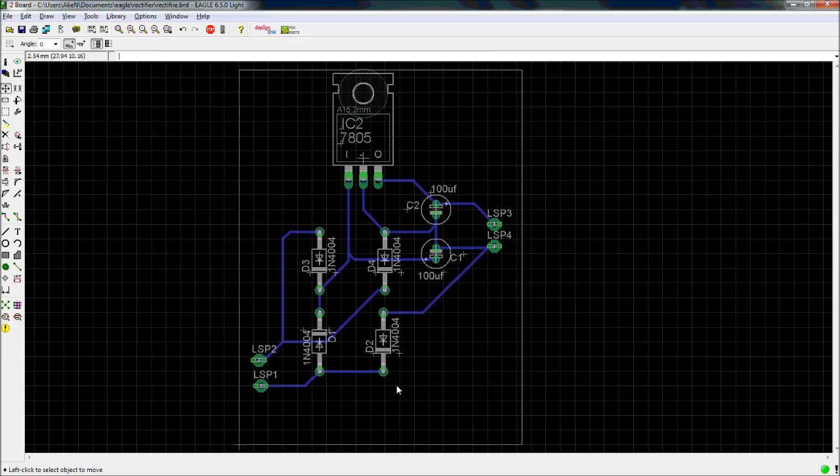In simple words, I will fill this remaining area with copper. It will help me for heat sinking purposes. Also, it will help me to reduce noise and many more. Also, it will save my copper. So I'm using this polygon symbol, the polygon tool. Using this, I will cover all the empty area with copper.